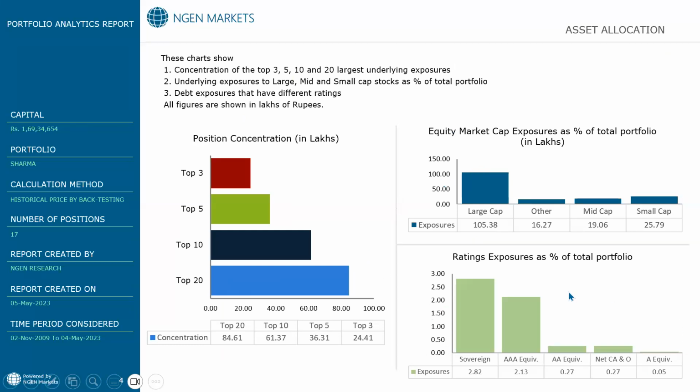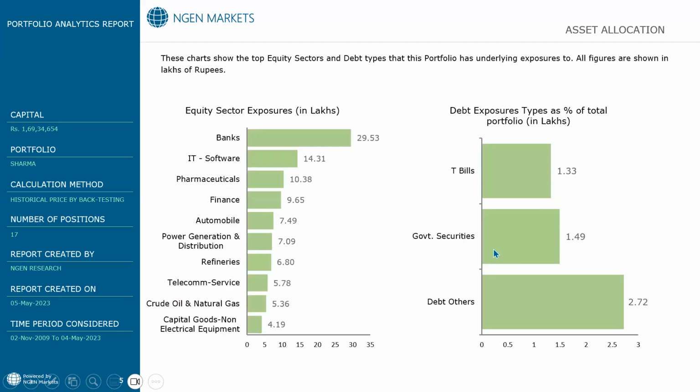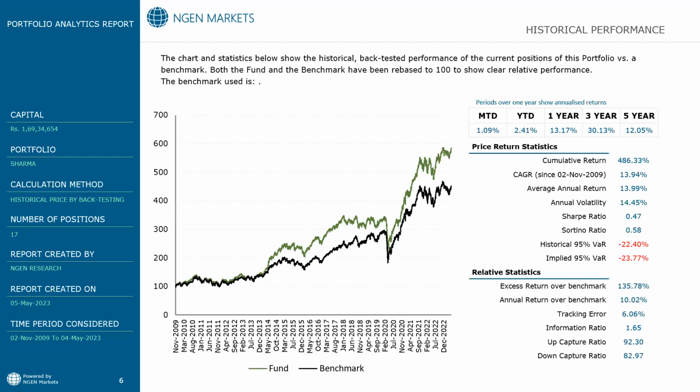And you can also see the ratings as per the percentage of the total portfolio. And then we have the equity sector exposure, which is also in lakhs. And you can also recognize that we currently hold 29 lakhs in banking. Now, this is another useful way to relate with the client. And then we have the performance stats.